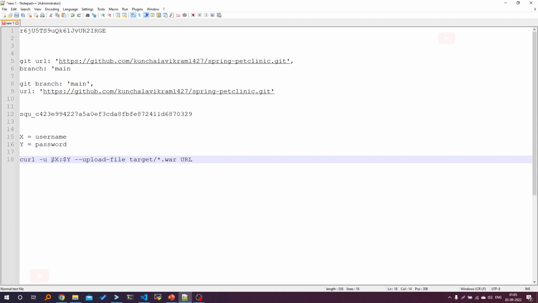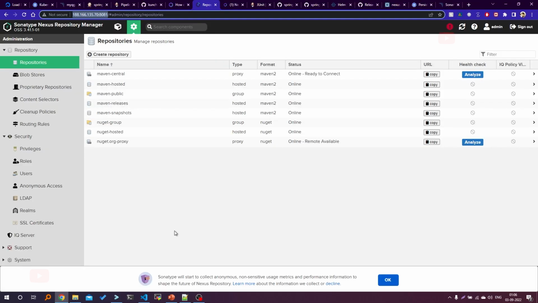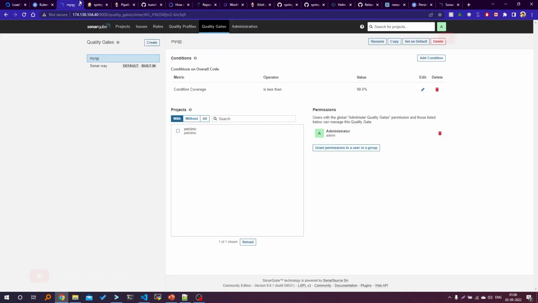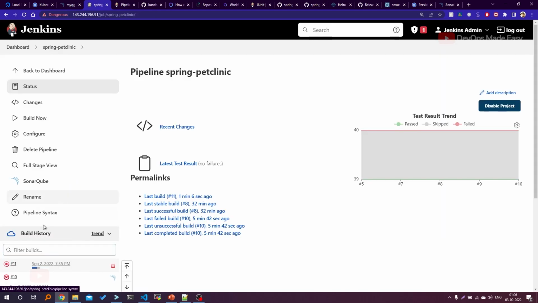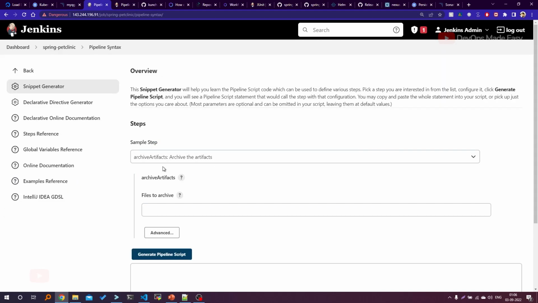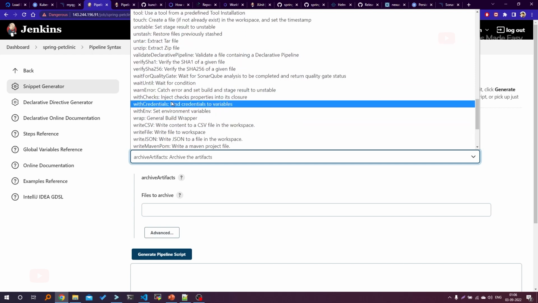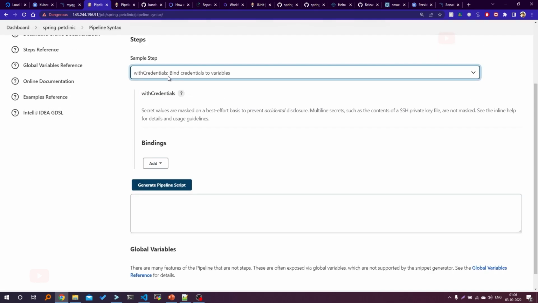So how do I bind my credentials to these variables? For this, I need the credentials block. So we have a credentials block. What I can do is go to pipeline syntax and just say withCredentials. So we have withCredentials. This is basically binding your credentials to variables.